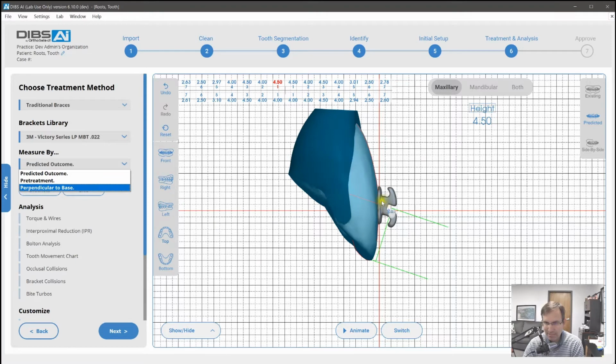And you can see here my base now is straight up and down. And you can also see the angle at which you measure is quite a bit different from the way we do it from the predicted outcome. But anyway, I'm going to click on this. When I click on it, you're going to notice this tooth drop down quite a bit. So let's click it. And there you go.